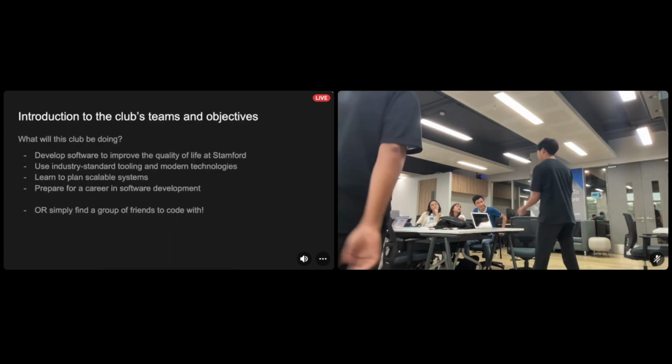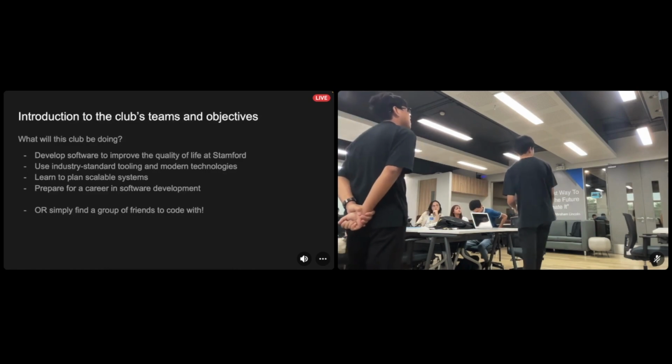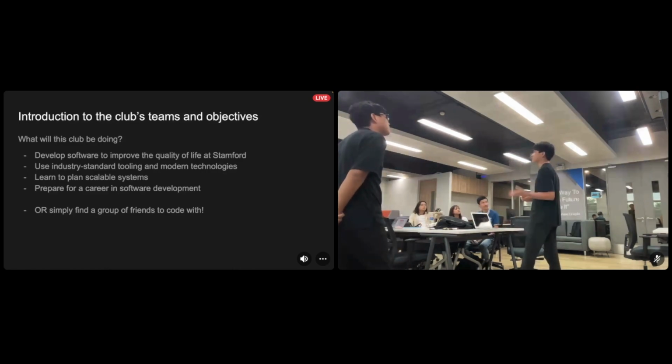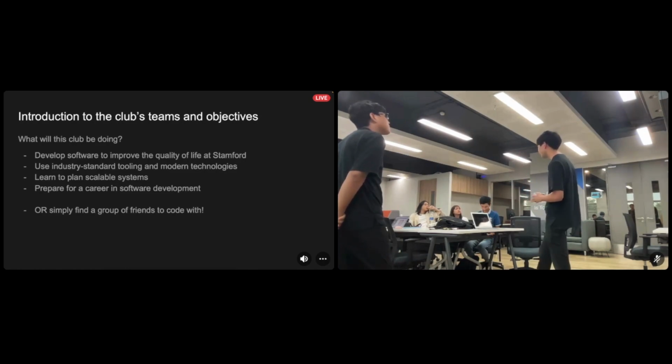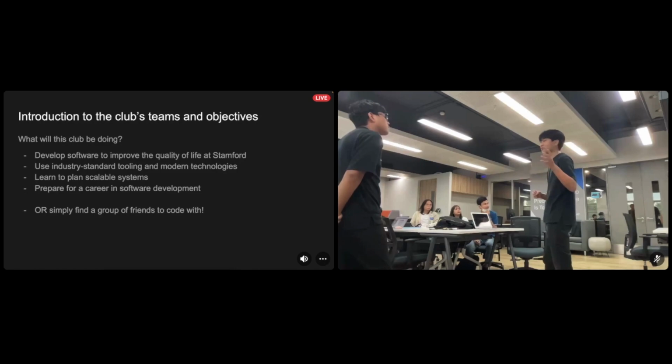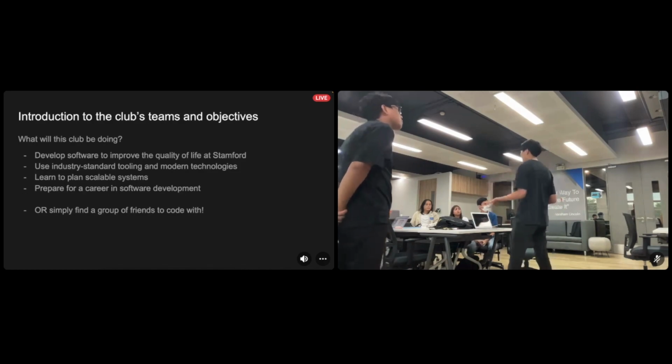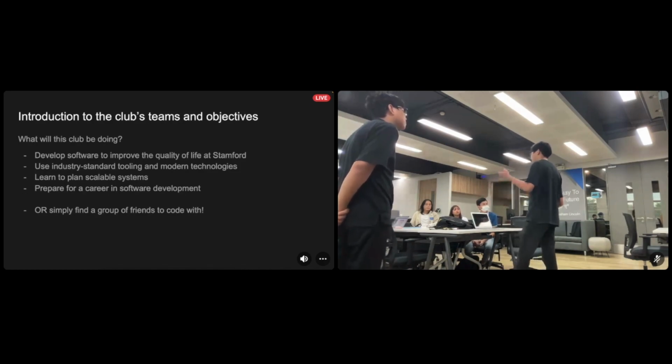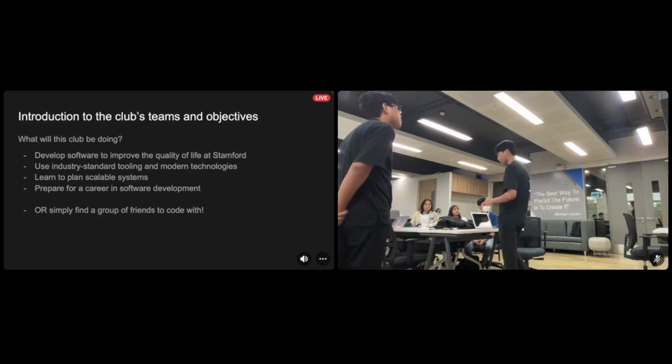So what will we do in this club? Basically, we're going to be developing software, specifically websites that improve our quality of life at Stanford, using industry standard tools and modern technologies. We have some current projects under development, and we'll show you later in the session. Or you can just come here to find some friends to code with, and that's pretty much okay.